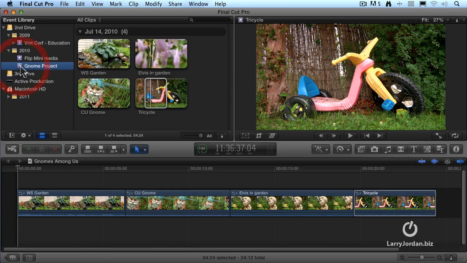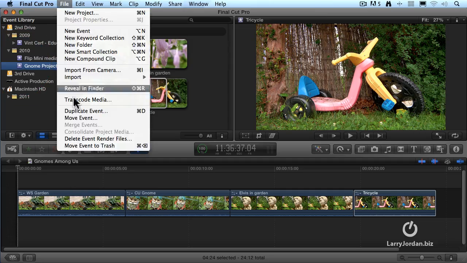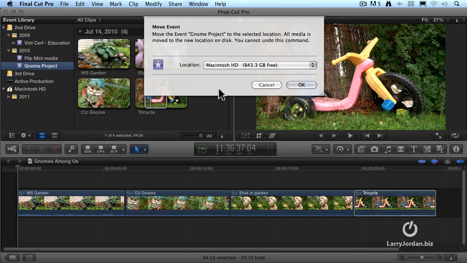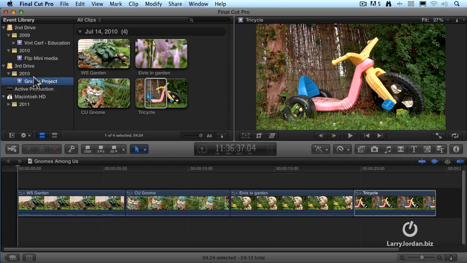To do that, select the project, go up to File, go down to Move Event. It says, what hard drive do you want to move it to? I'm going to move it to my third drive. Now, a move means that it's going to copy the media to the new location and then delete it from the old location. So the media only exists in one place. When I click OK, it's now created a new event folder on my third drive, and there's the GNOME project.